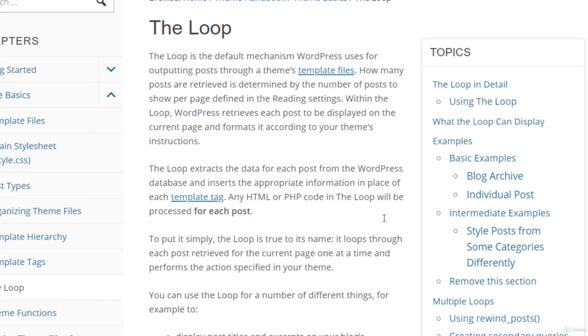The loop is the default mechanism WordPress uses for outputting posts through a theme's template files. How many posts are retrieved is determined by the number of posts to show per page defined in the reading settings. Within the loop, WordPress retrieves each post to be displayed on the current page and formats it according to your theme's instructions. The loop extracts the data for each post from the WordPress database and inserts the appropriate information in place of each template tag. Any HTML or PHP code in the loop will be processed for each post.